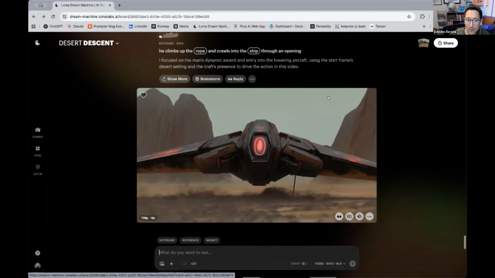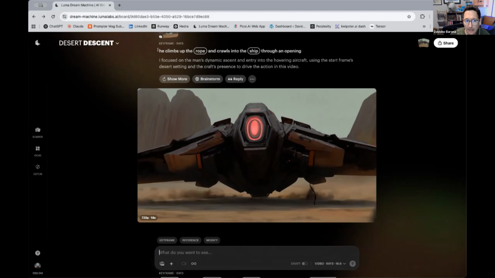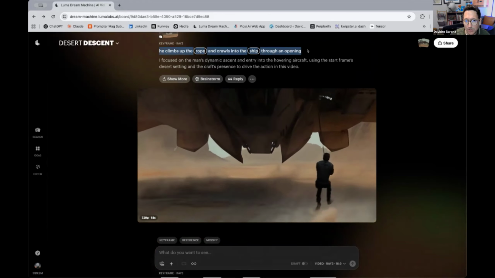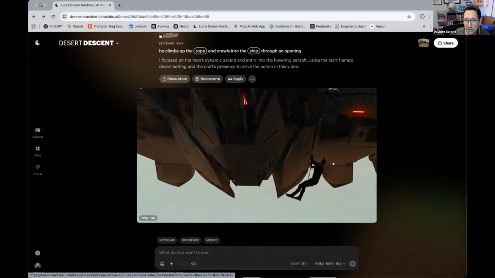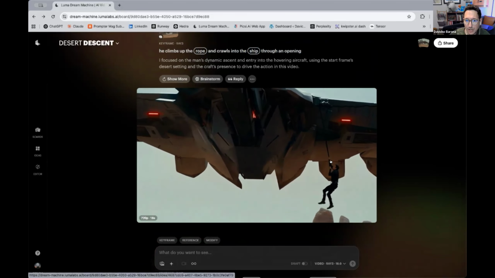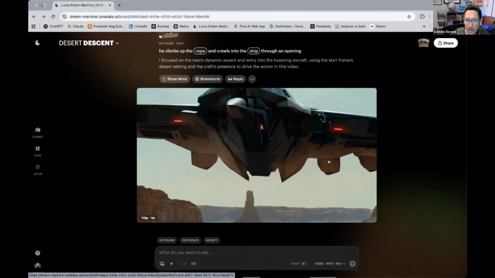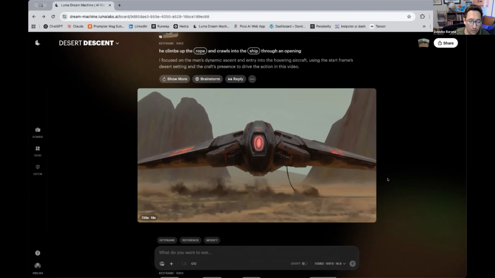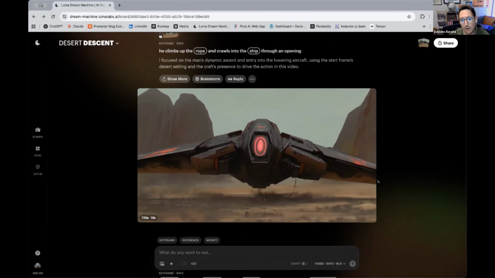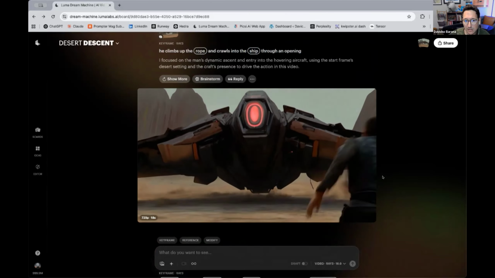And then here, another extend on top of that. And then I added, he climbs up the rope and crawls into the ship through an opening. And so you can see, the guy continues to climb. And then all of a sudden, makes his way up and then climbs into that ship right through that opening right there. So really nice, listening to my prompt, listening to what I'm trying to say.